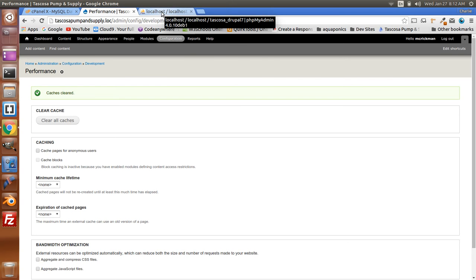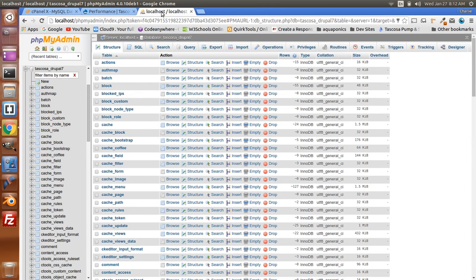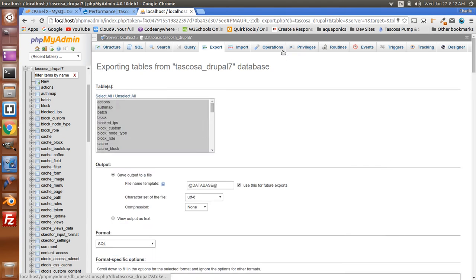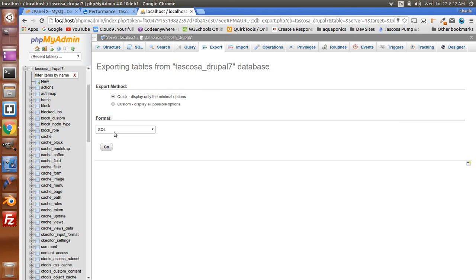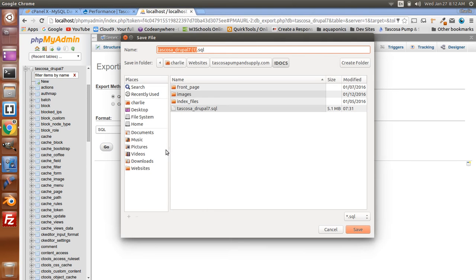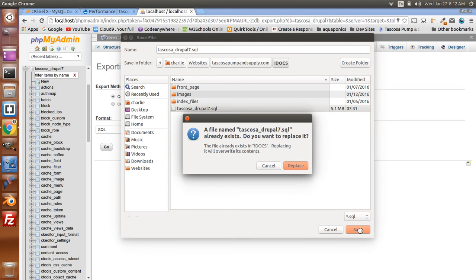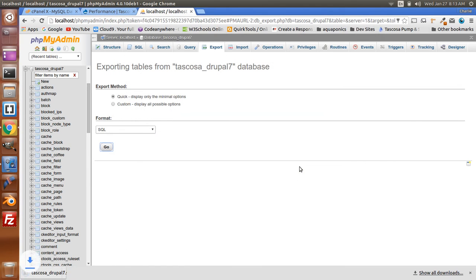So now if I go back to my localhost, and this is the database, I'm going to export it. I'm just going to do a SQL, click go, and then I'm going to save it here. As you can see, I've already done this because I was testing it. I'm just going to overwrite this one. Okay, and as you can see, we're done here. So let me open this folder, show in folder.